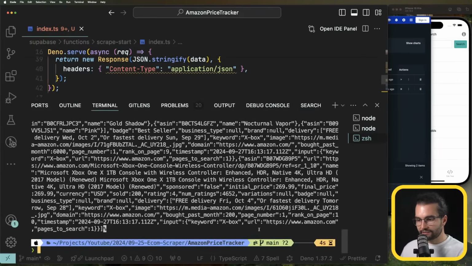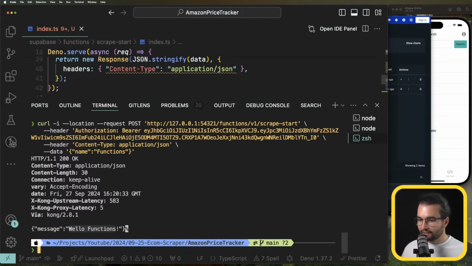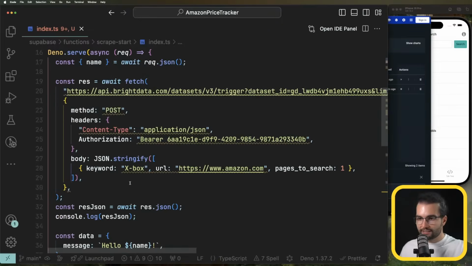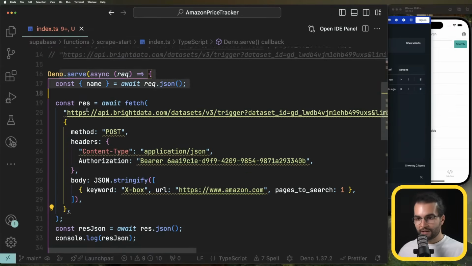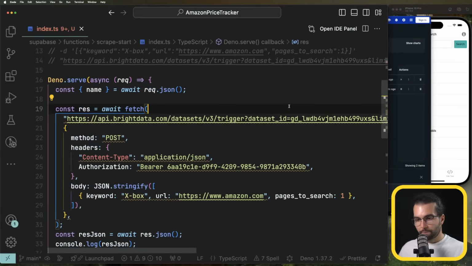We are going to send a GET request towards our function. And if I do that, we still see hello functions. But if I go back to where our project is running, we see the snapshot ID. Basically, we see the response from BrightData saying, hey, I got your request, I started the job, here is the ID, ask me later what's the status or what's the data. So that means that from an edge function, we successfully triggered a job on BrightData to start fetching.